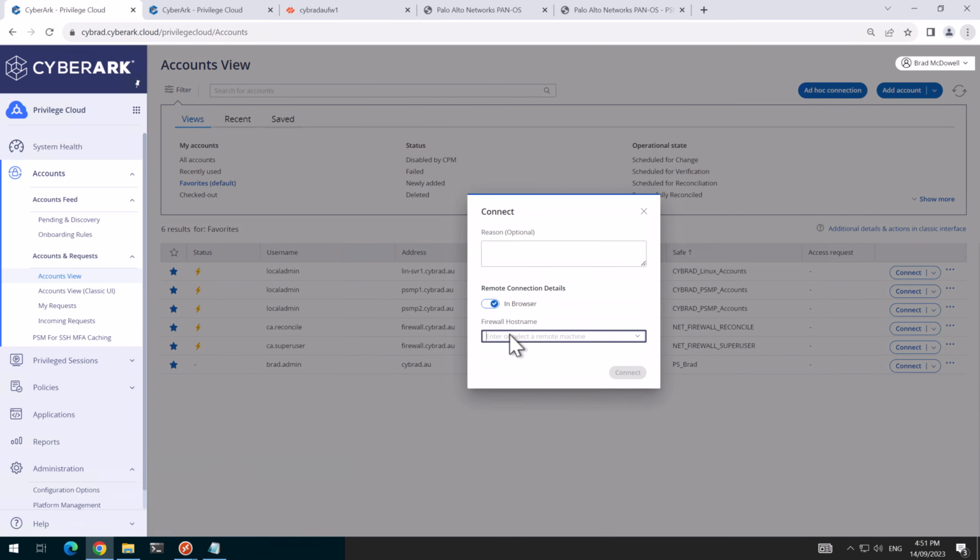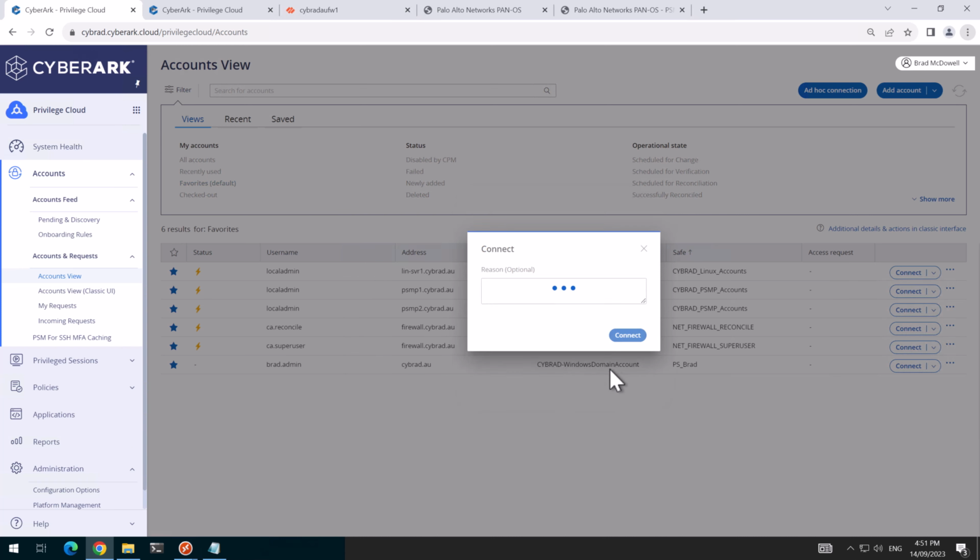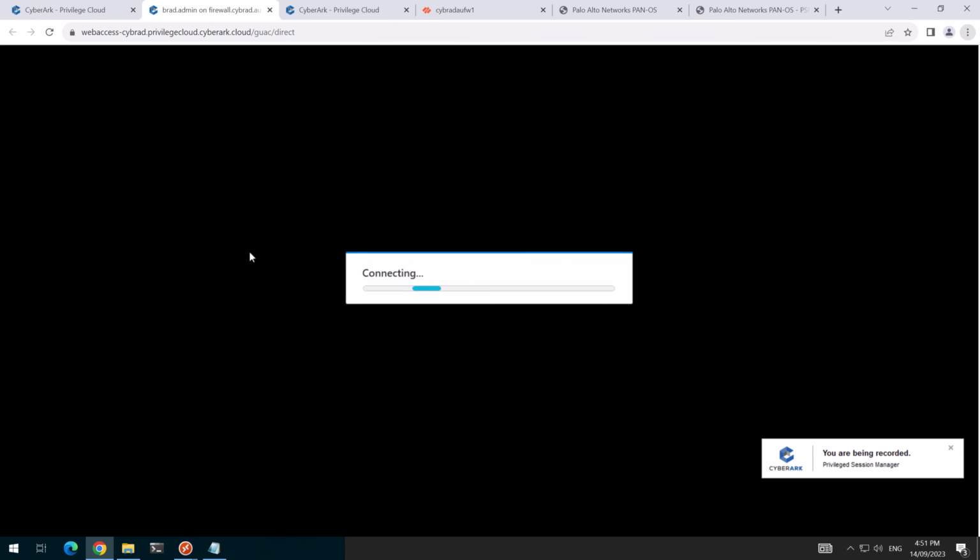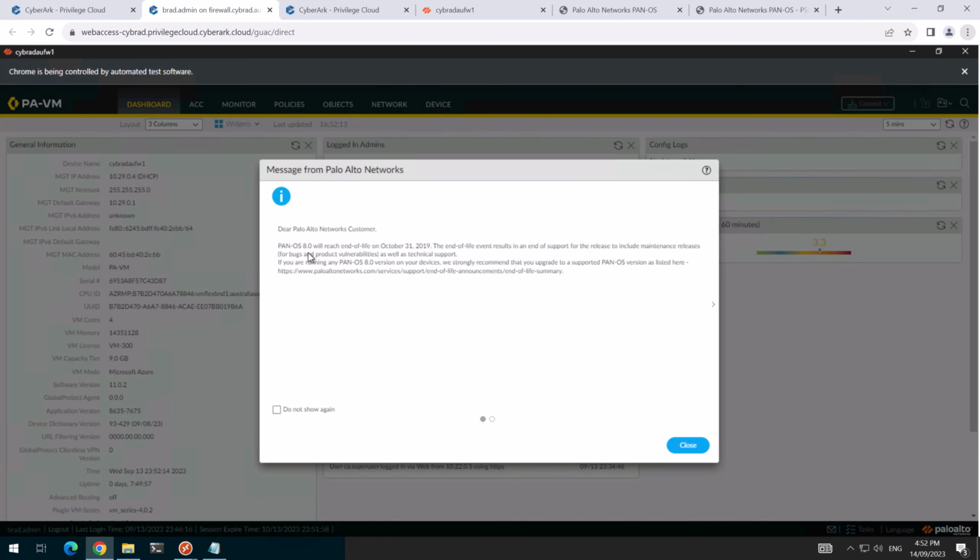Here it's asking us for the firewall hostname. I'll enter that now. Of course, if you're an organization that has multiple firewalls, this is why I did it this way, so you can choose the firewall you want to connect to. And as we can see, this is connected successfully, and we're logged in as brad.admin down here, which is the Active Directory account.